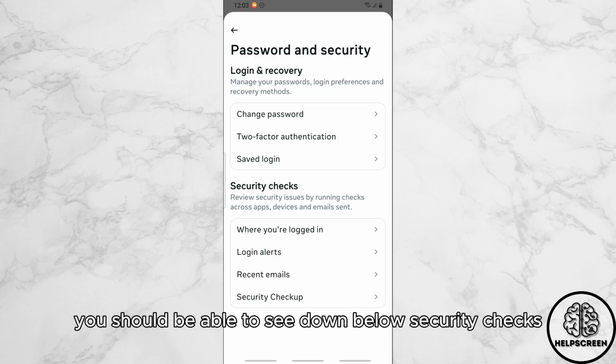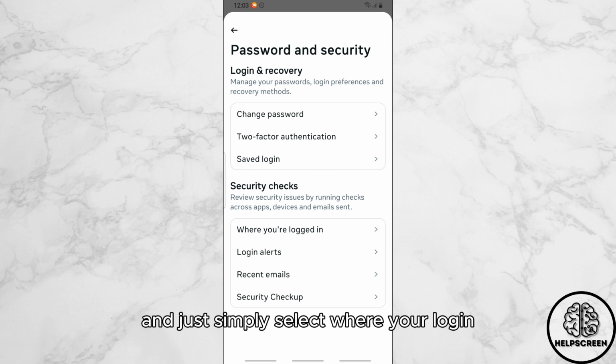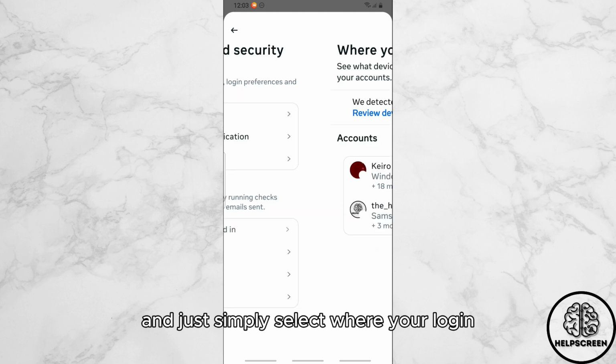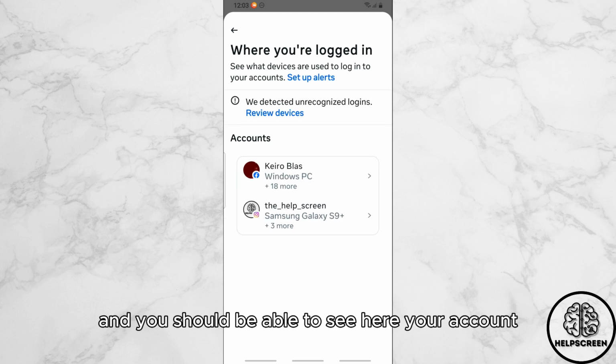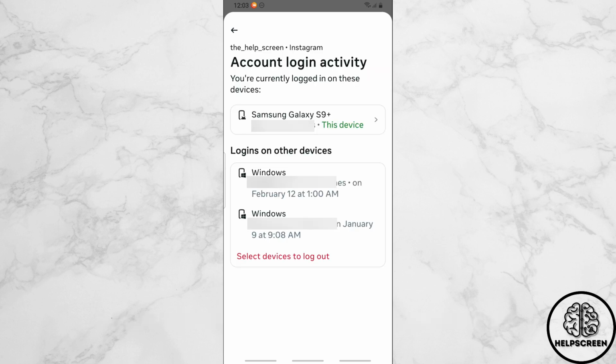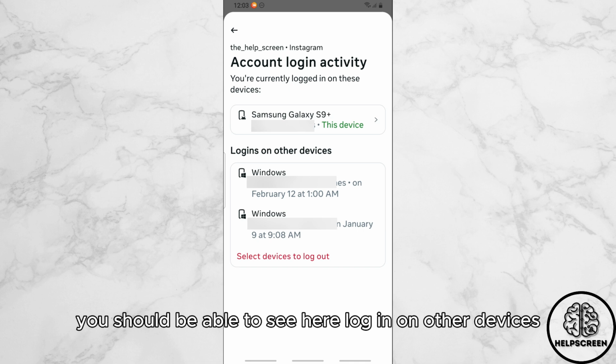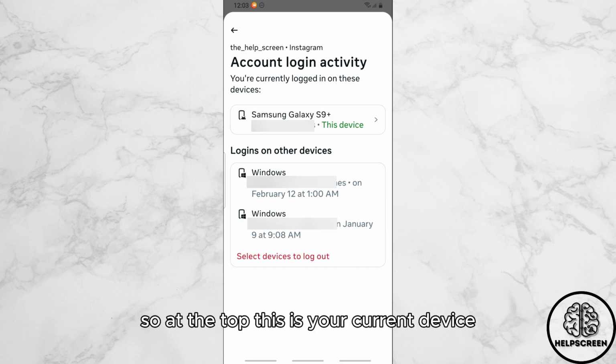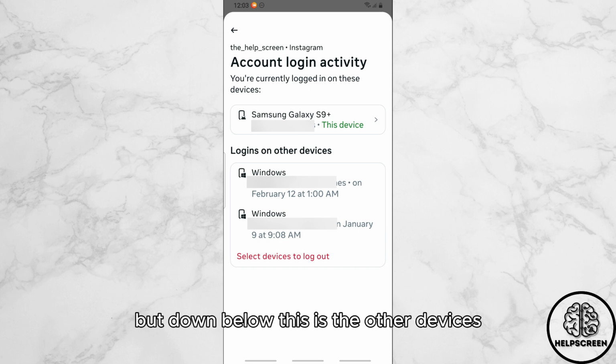Now you should be able to see down below security checks and just simply select where you're logged in. Tap on it and you should be able to see here your account. So tap on your Instagram account. And after that, you should be able to see here login on other devices. So at the top, this is your current device, but down below, this is the other devices.